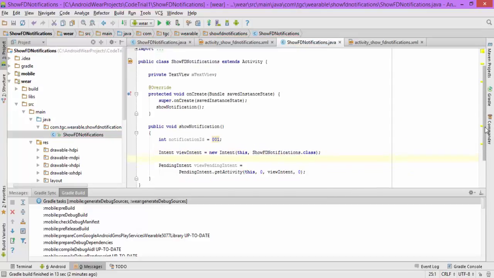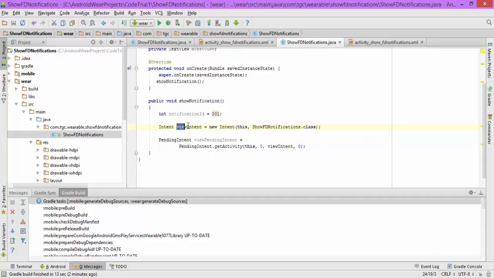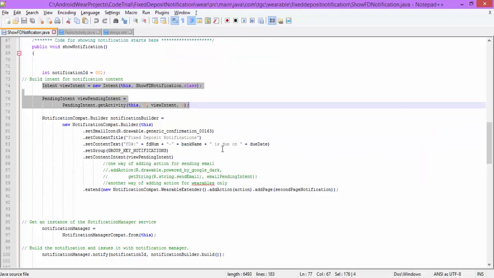Okay. Now once we have this here, we are creating an intent. This intent is going to be fired after the notification comes up. So we are keeping it ready for further things that we want to do in the app, such as showing voice messages and other things.